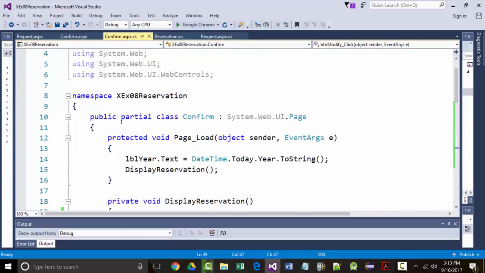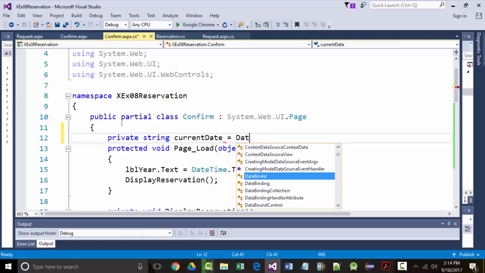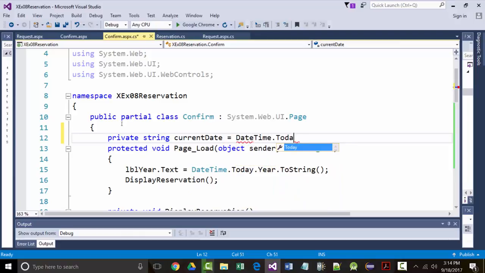All right, so we've already done this. First, let's start. We're going to come in here. Remember what we have to do. We need the current date, and we need the current year. All right? That's how we're starting. So I think I'm going to make these global. So private string current date equals DateTime.Today.ToShortDateString.